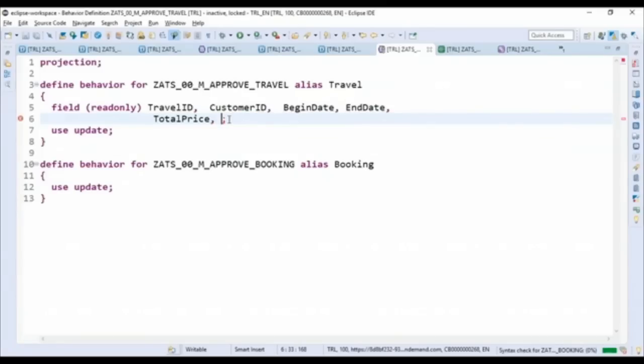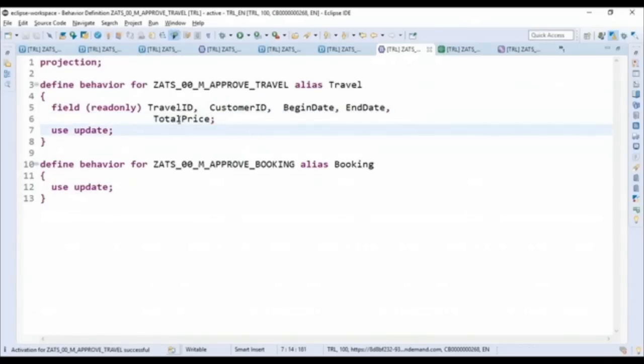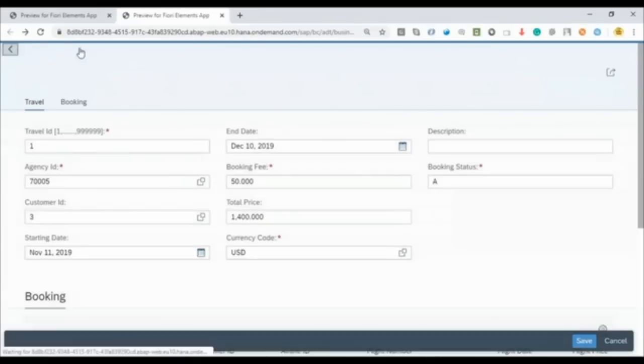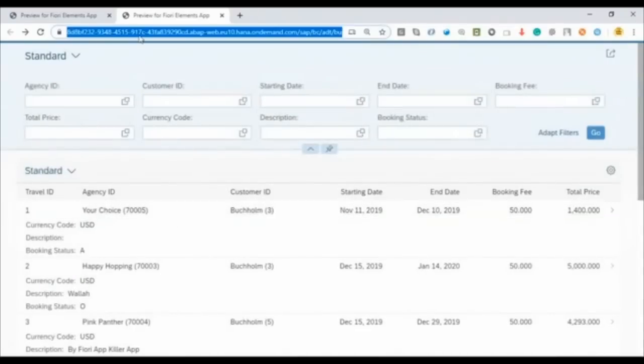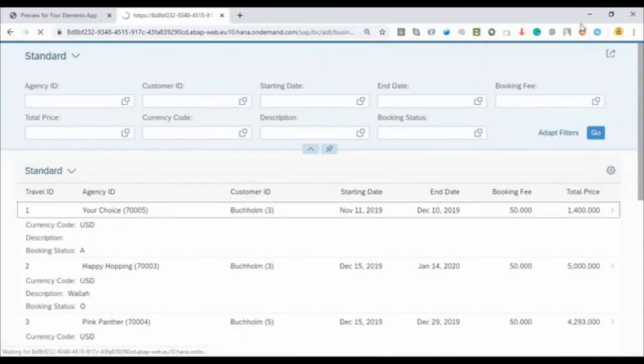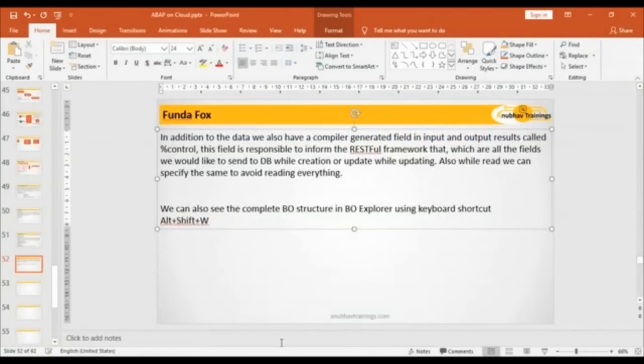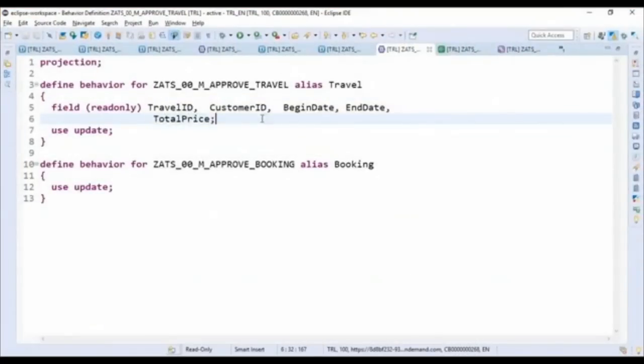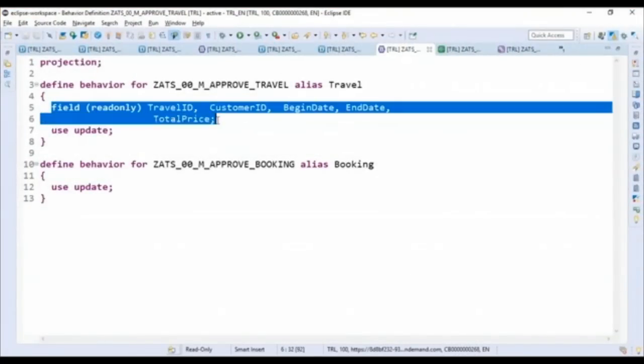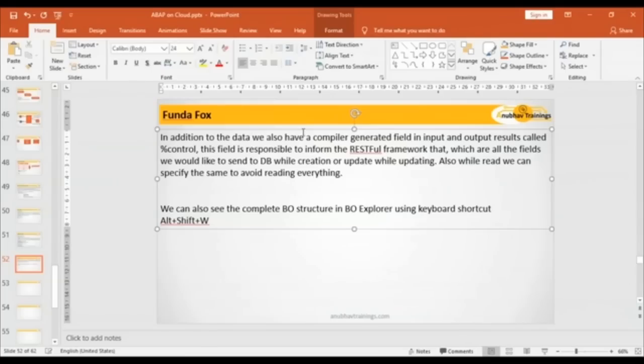It's already read only, so we don't have to make this read only, and we can just activate. Now watch out guys, in the system. Okay. We can just minimize this. Go ahead for approver one more time. Reload the app. So these are all the fields which become read only for approver.